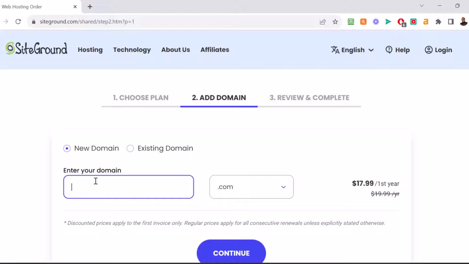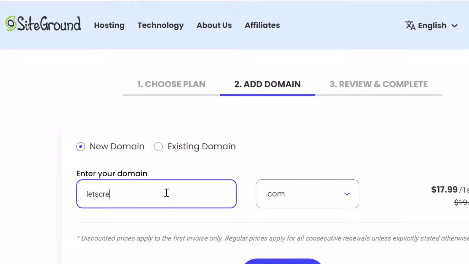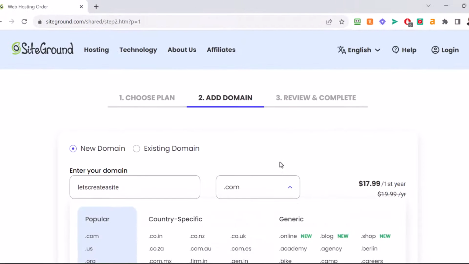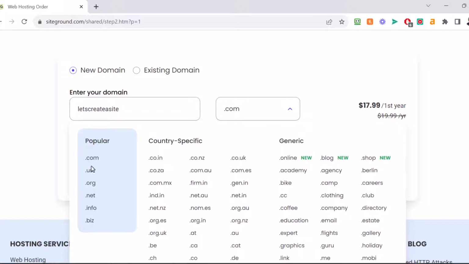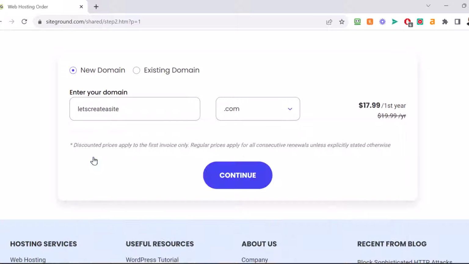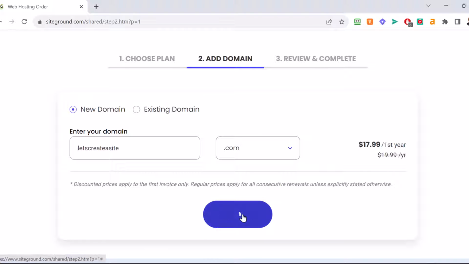So in this case, I'm going to go with, let's create a site.com. Of course, as I mentioned earlier, you can always choose different extensions. So you have the .com, the .org, the .net, which are the most popular options. But of course, .com is number one. Always, if you're trying to register a website, I recommend going for the .com first before any other domain. So I'm going to click on .com, and I'm going to click on Continue.